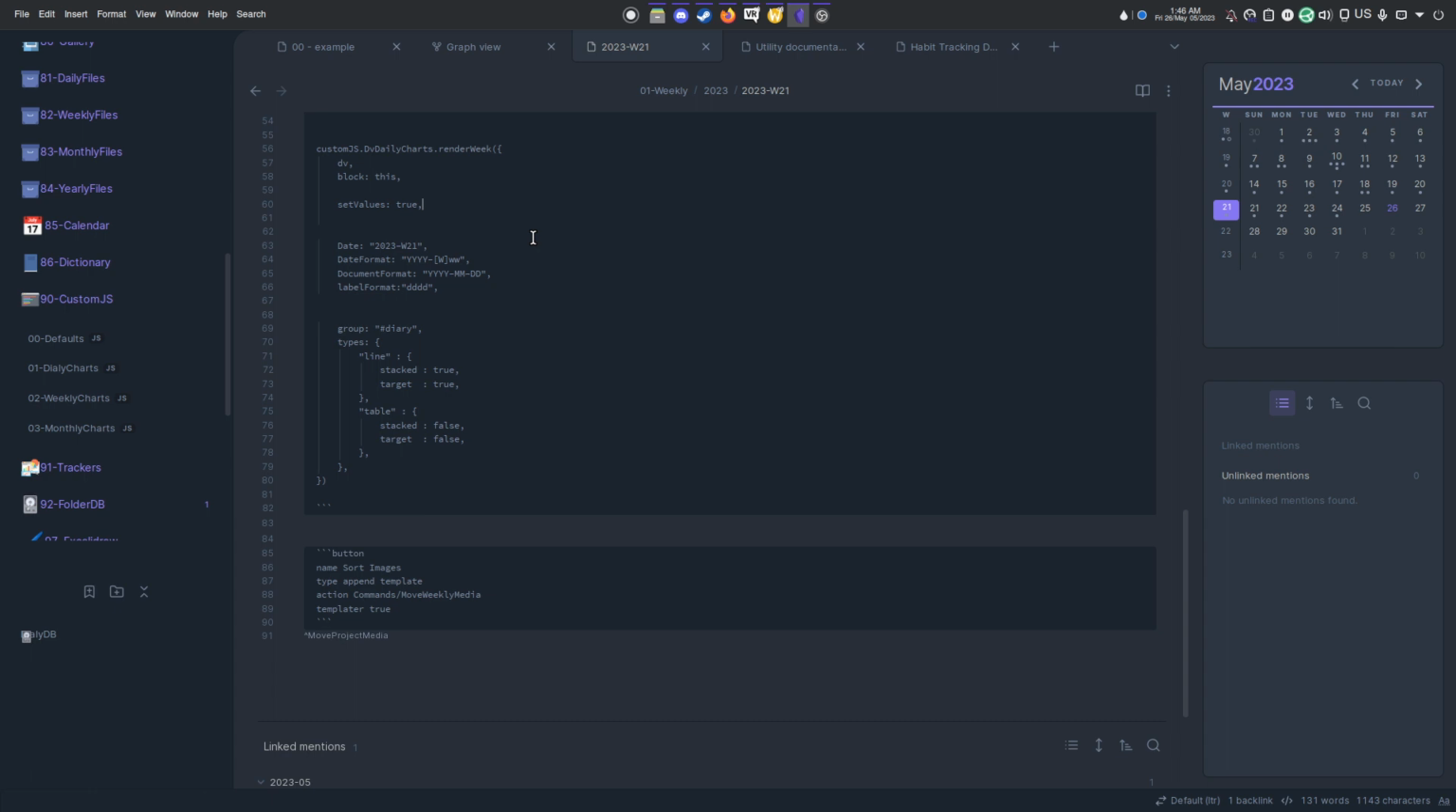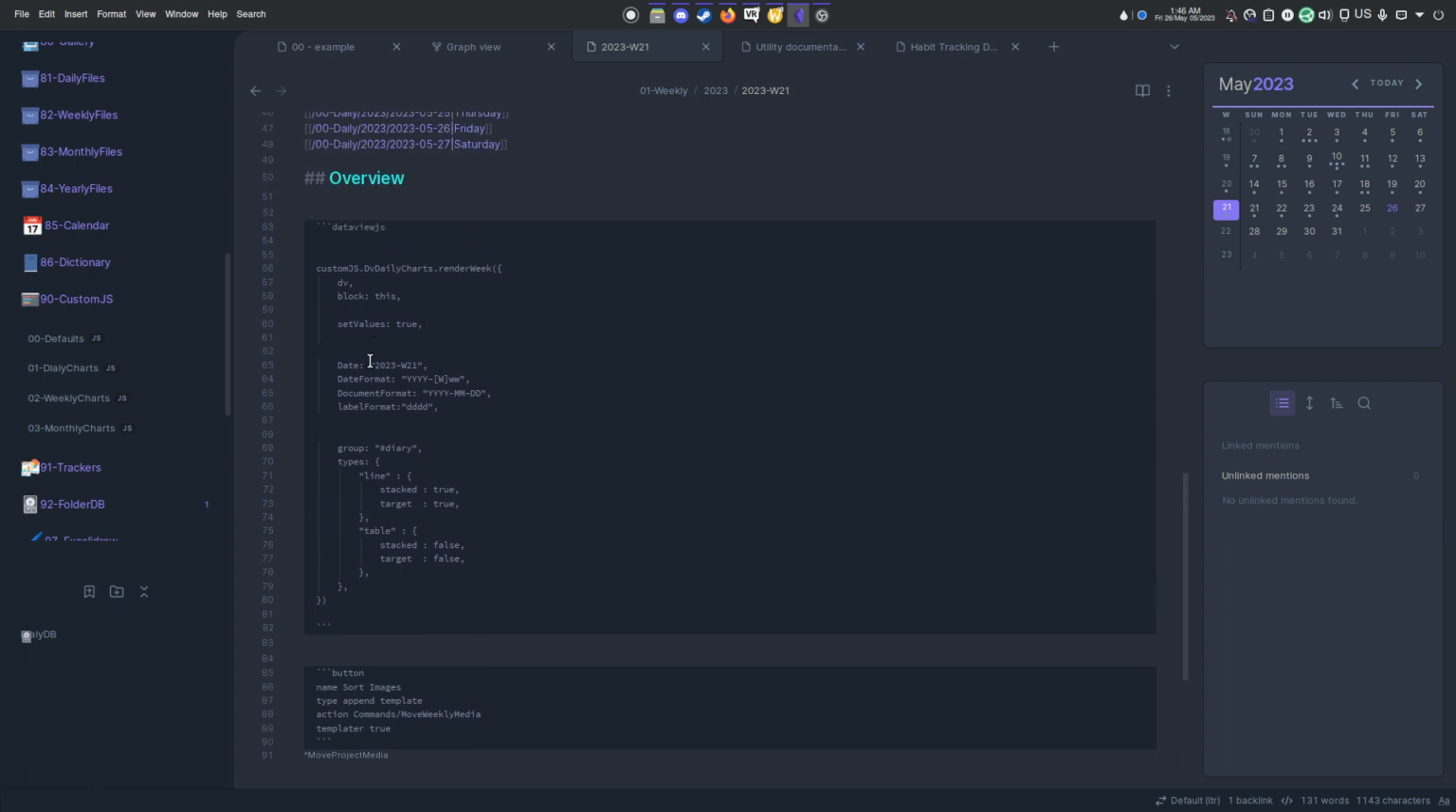Set values, basically: if you don't want to write the values in the current file, you can just put that to false, and it will not try to write it into the current file. And that's it. The date is the period of time you're trying to read.